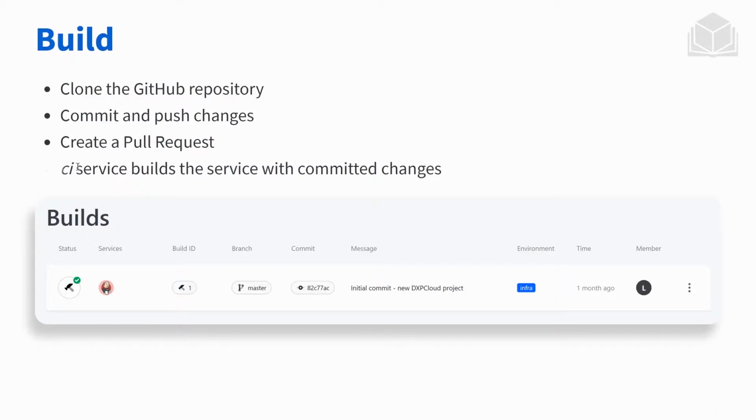Let's talk about building, testing, and deploying with DXP Cloud. You will recall that we have a GitHub repository that we provide for you that's going to be helping you with these three things. So before we start building, the first thing you're going to want to do is clone or fork the repo that we have given to you.